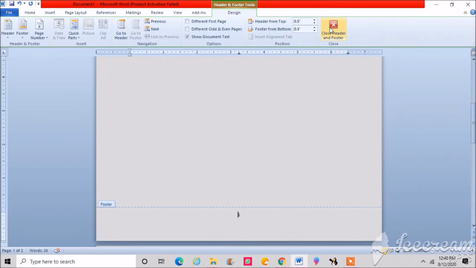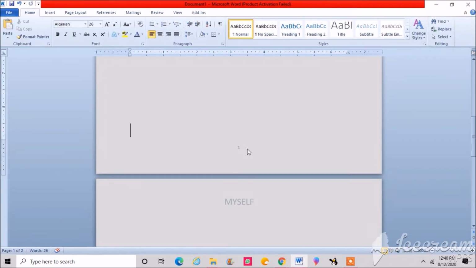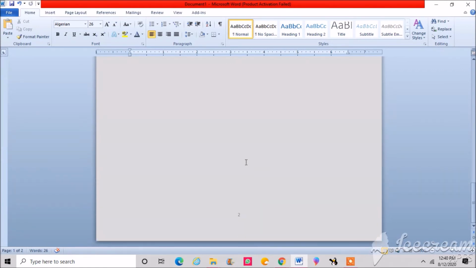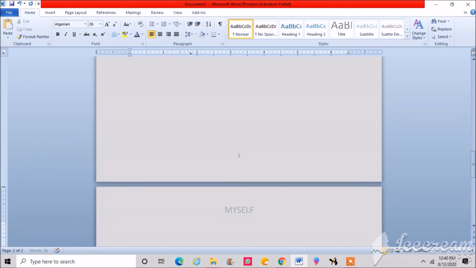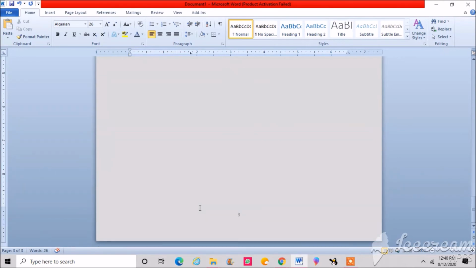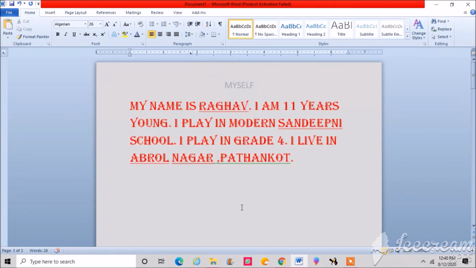Okay, now to come out of it, again we will use close header and footer. Now you can see at the bottom of the page it has come, page number 1, and at the bottom of page number 2 it has come, page number 2. Suppose you have more pages, like suppose this is my page number 3, in this way my header and footer is applied.